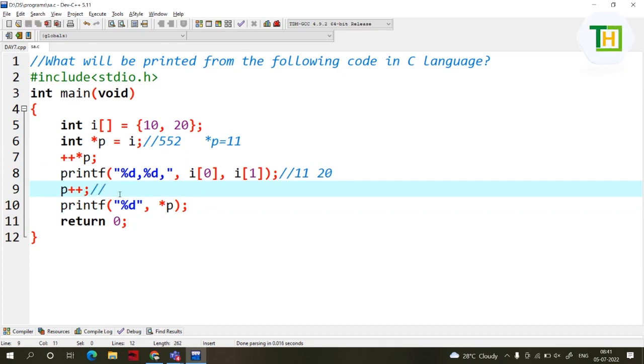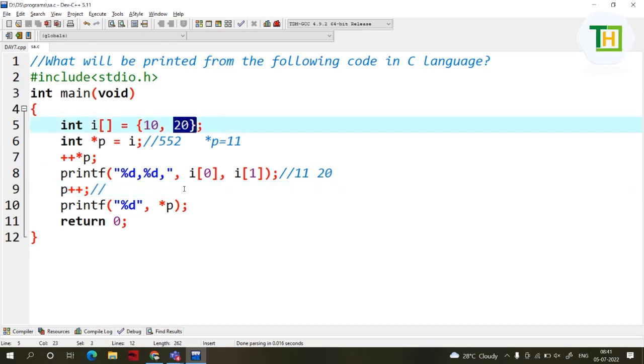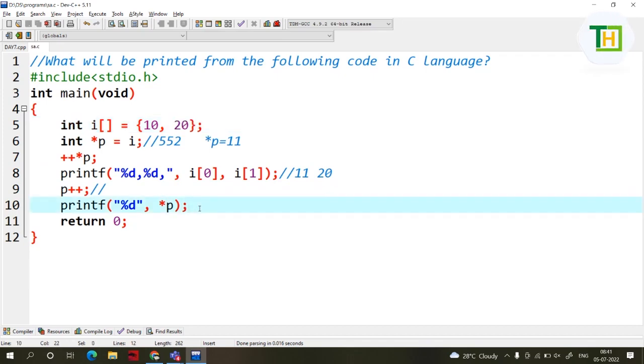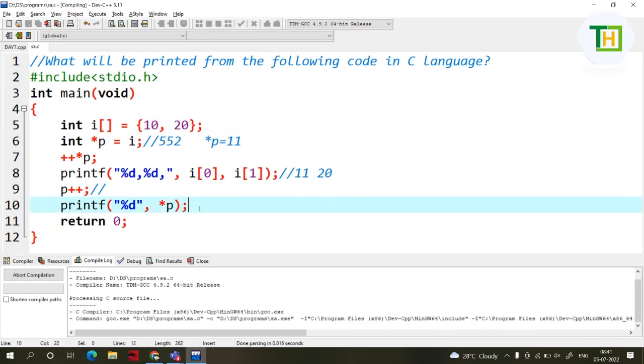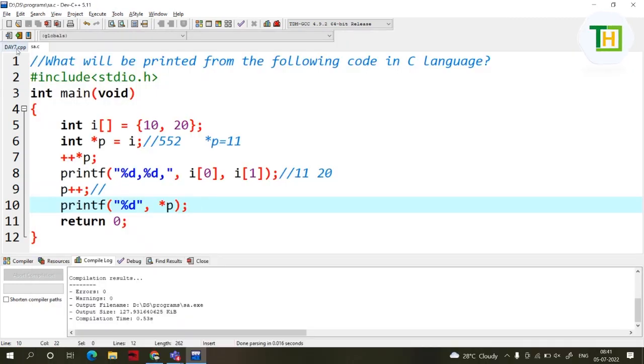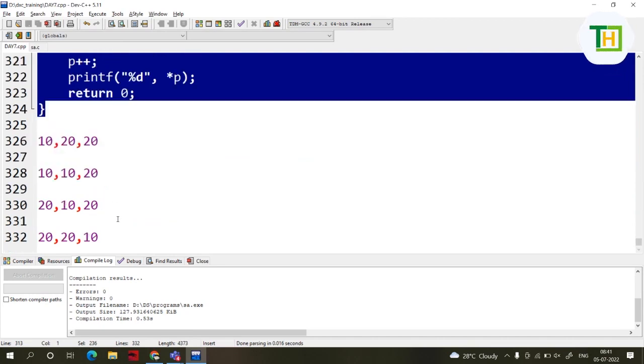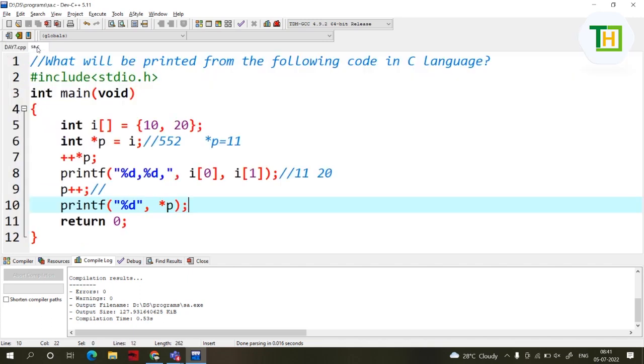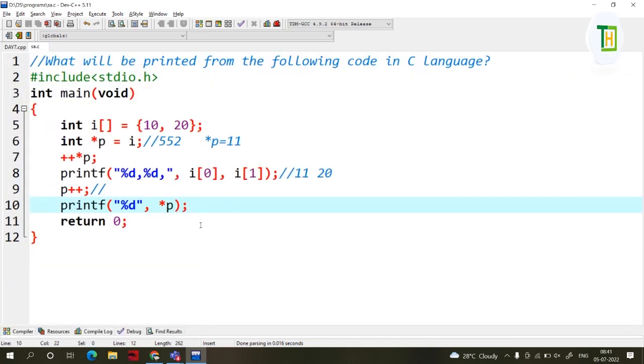And P is incremented. What is P here? P is the address of the first value. P plus plus means it is moving to the next value, and it is going to print 20. The answer is going to be 11, 20, 20. But I think there is no such option; I think that is a mistake in the MCQ, right?